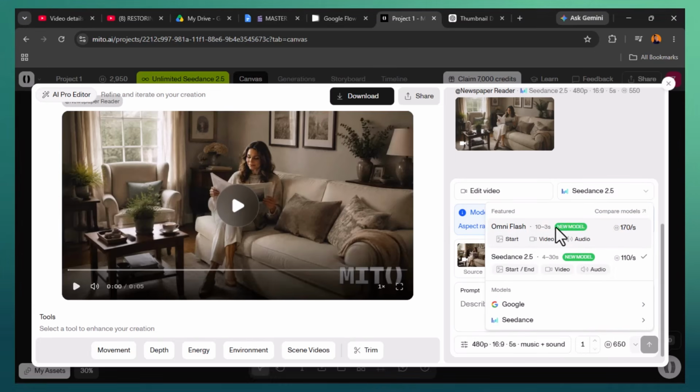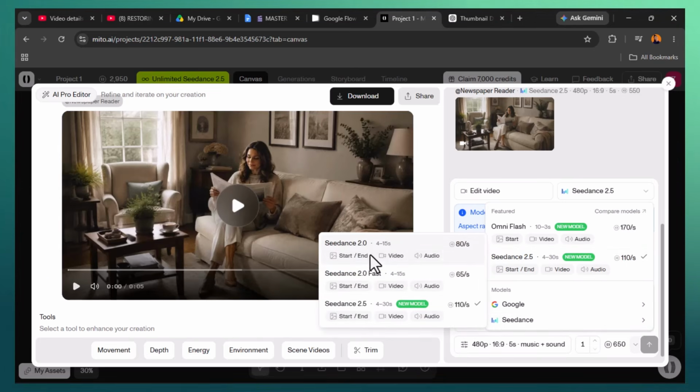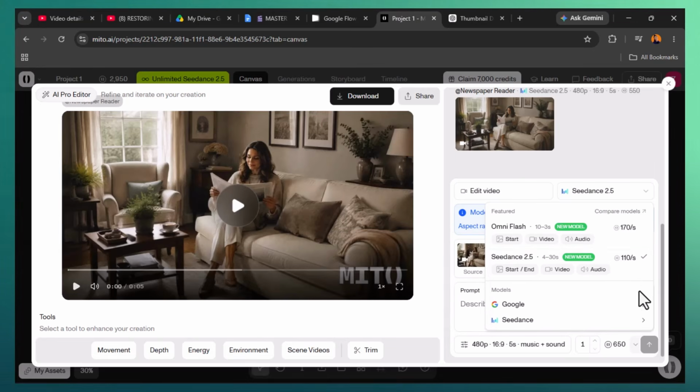You can see Omni Flash is here, new model, 170 per second. You can see Seedance 2.5, which we just created, 4 to 30 seconds, new model, 110 per second. And now if you click on this Seedance, you see Seedance 2.0, Seedance 2.0 fast, and Seedance 2.5. You can see this, right? All of these models are available here.